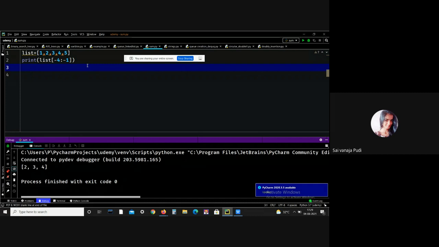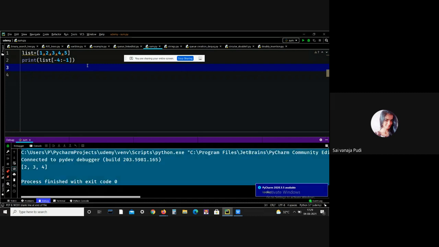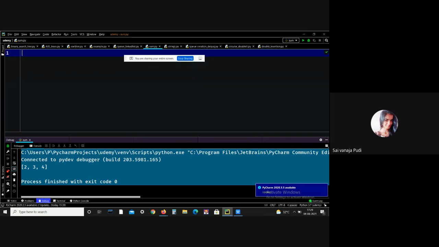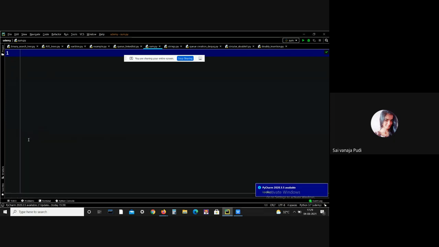Okay guys, let me delete all this. Generally, lists are the most versatile. I already said that lists are most widely used among the data structures, because these are mutable. Okay, and their values can be updated by using the slice and assignment operator in Python.